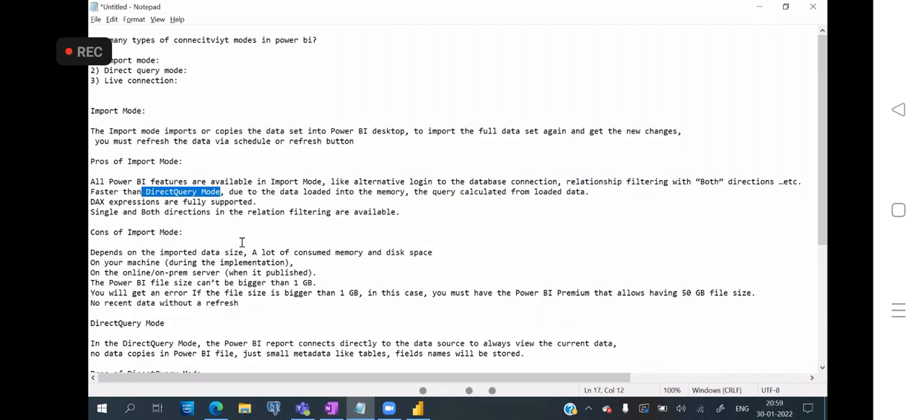In direct query mode, the data will not be stored in Power BI Desktop, okay. So what I'm saying is import mode is faster than direct query due to the data loaded into the in-memory.